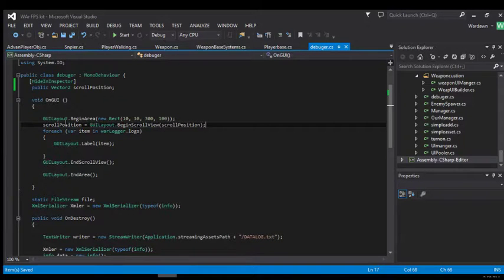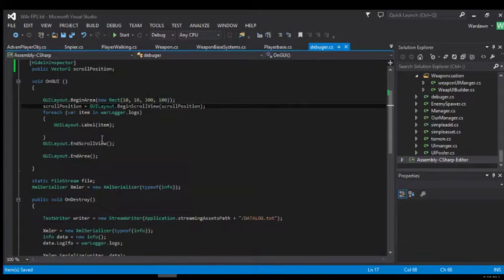It requires a Vector2. And then I'm doing a foreach loop, which goes into our WarLogger.logs. And every item that's in the WarLogger logs, yeah, try to say that really quickly, it displays this string. We have to end the scroll view by GUILayout.EndScrollView, and then I end the area because I defined the area of the screen for this specific thing.